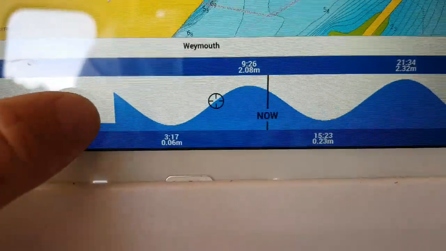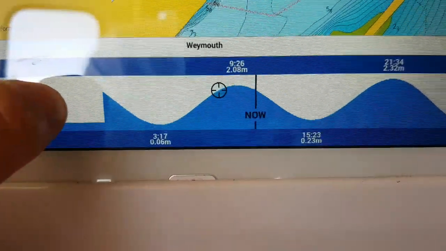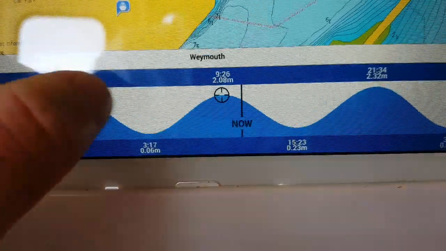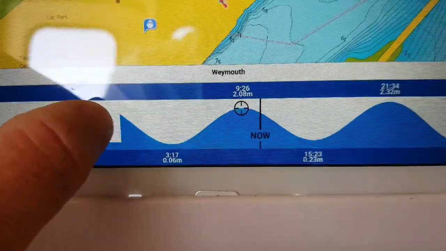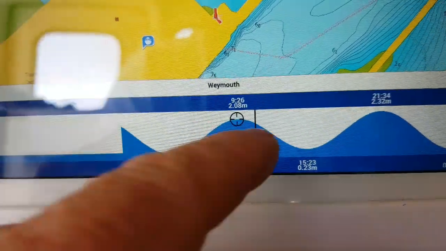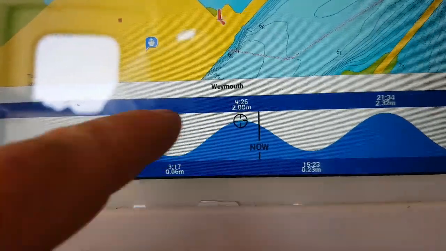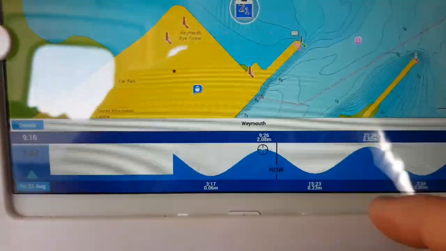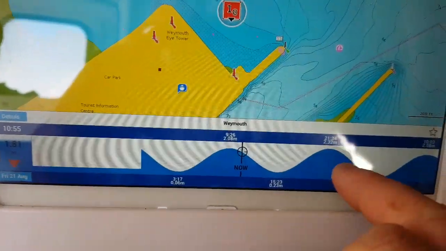For some reason my tablet's seeming a little bit glitchy this morning. I might take it back home and just give it a little clean up and stuff, because it doesn't seem to really want to be responding this morning for some reason.